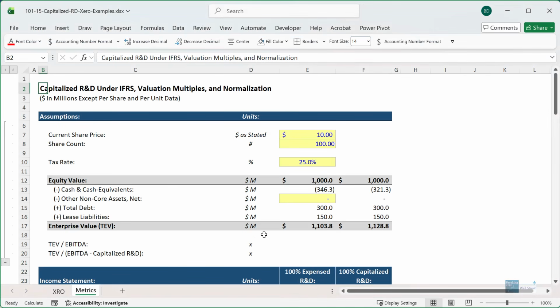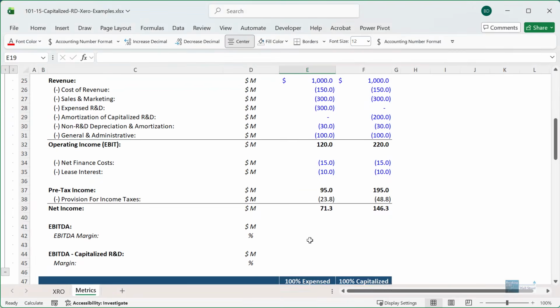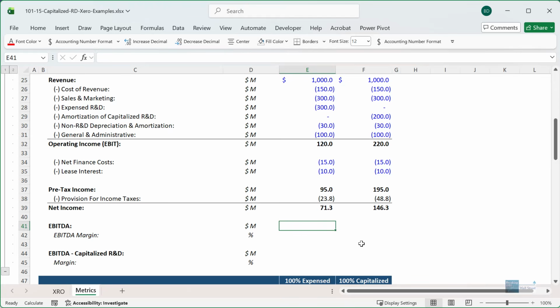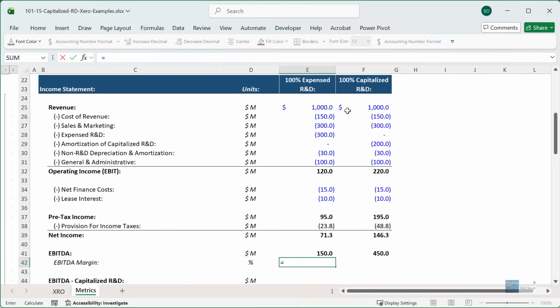So let's go into Excel and look at the metrics tab right here, and I'll calculate this and show you what I'm referring to. With the standard EBITDA calculation, we start with operating income or EBIT, we add back the normal D&A from leases and PP&E and so on, and then we add back the amortization of capitalized R&D. If you do it like this, you can see that the company that is capitalizing R&D has a much higher EBITDA as a direct result. If you look at the margins, we're dealing with a 15% versus 45% margin.